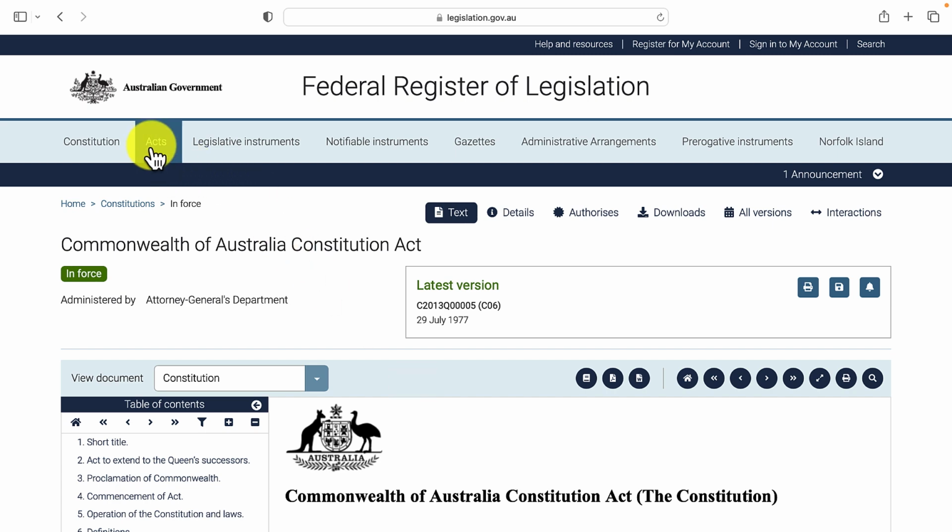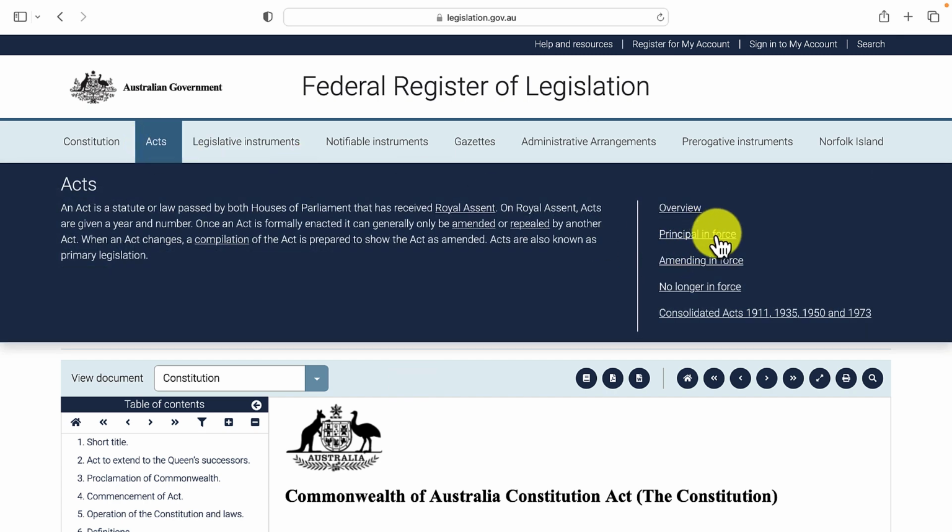So when we tap on acts, you'll see it gives us the option of principal in force, amending in force, and no longer in force. If an act has been repealed, you will find it under the no longer in force section. Amending in force means that the piece of legislation you would be looking at isn't the main act, it's actually an act amending another act. So for example, it might say insert the word "or" in section 4, insert the word "knowingly" in section 38. So it collects all the amendments together in one piece of legislation.